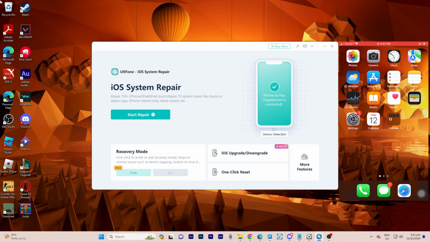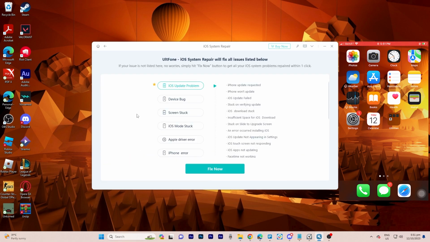Step 4. Consider repairing your iPhone by connecting it to your PC using a USB cable. Make sure you have the iOS system repair software installed. Launch the software and click Start Repair. Choose the issue related to your problem. Then click on Fix Now.